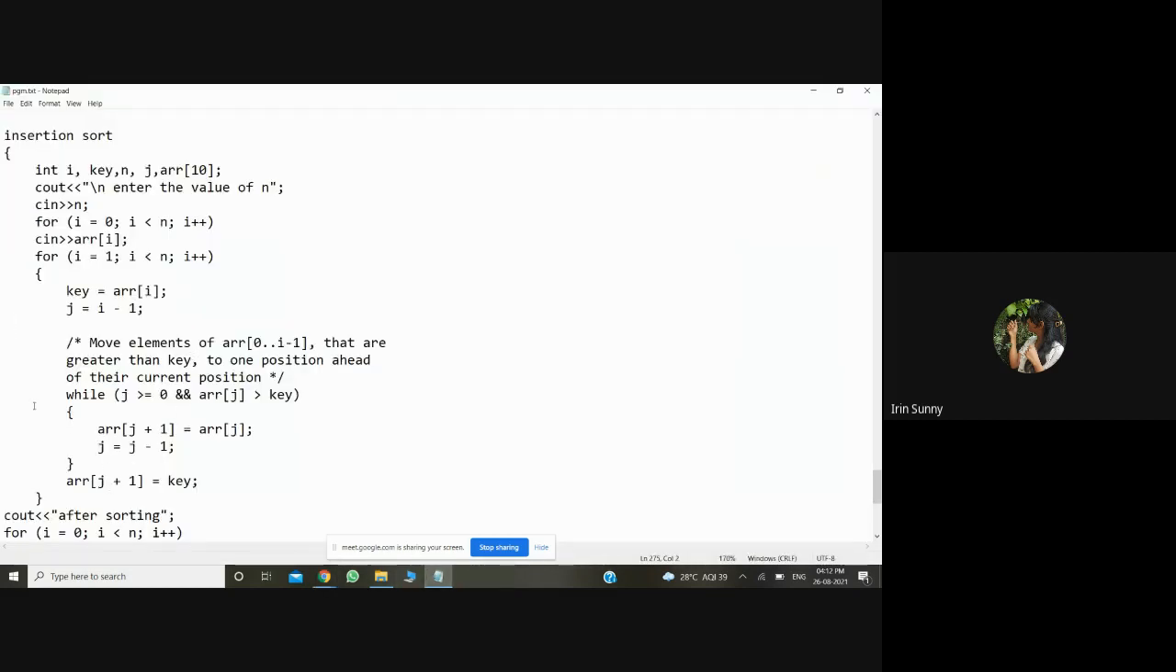Now we do a while loop where we check if j is greater than or equal to 0, because we never want the value of j to be less than 0, because array index starts from 0 and we don't want the value to be less than 0. So the condition is j should be greater than or equal to 0, and ARR of j, that is the value at j's position, should be greater than key.